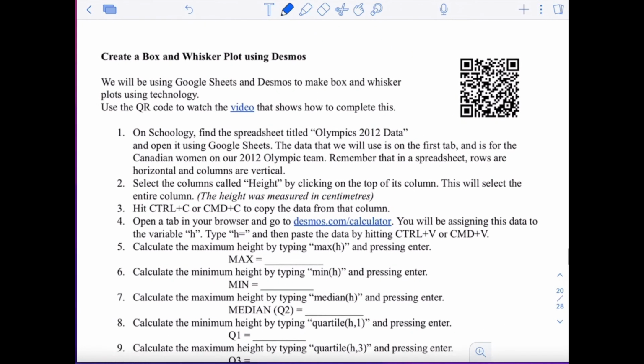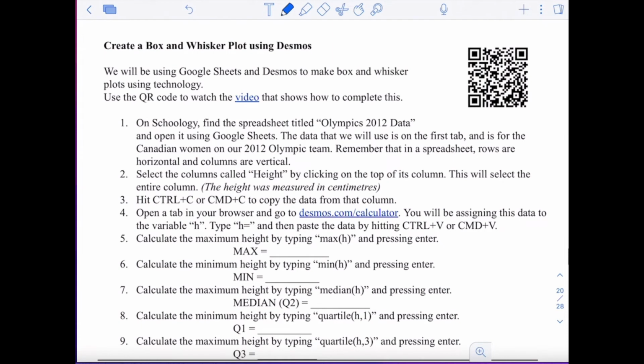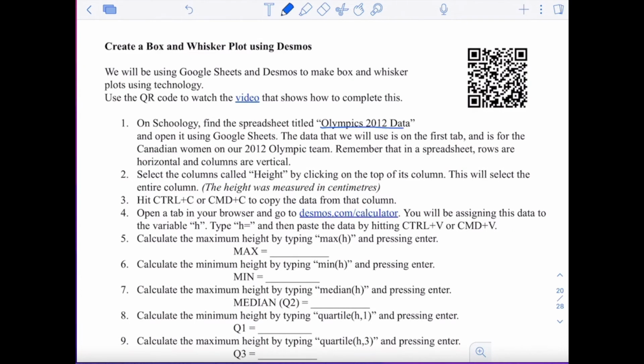Okay, so what I'd like you all to do, I'm going to pause here, and I want you to either use this QR code or you can click on the link from your lesson package. I'll also post it on Schoology. You'll also need to go to Schoology to get this spreadsheet. So I'd like you to open your laptops now, go to Schoology, and click on this really short, 5-minute video on how to actually create a box and whisker plot. And I will meet you back here when you are done that work.